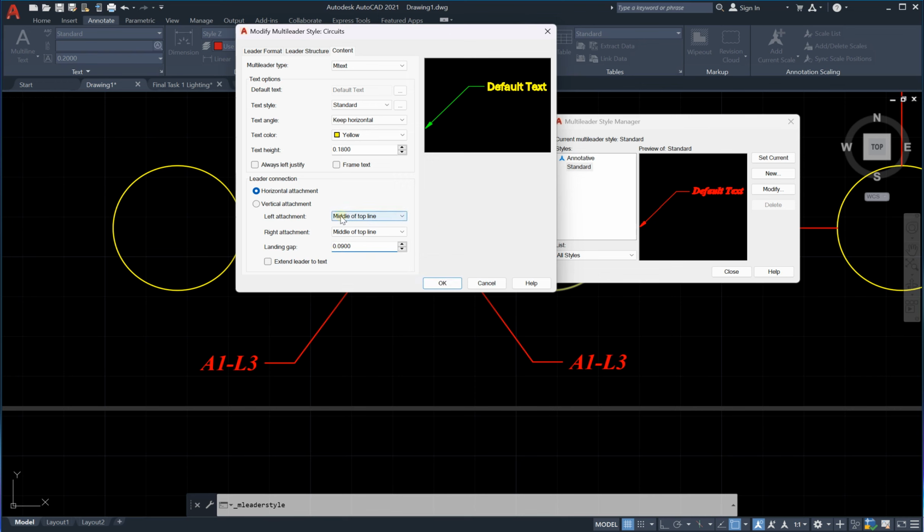Now for this part, left attachment, we can control the location of this text. You can see if I choose, for example, bottom of top line, the text will be above, like this. You can also say underline all text, like this. You can make an underline for all the text. For example, middle of text for the left, like this, which is the default. You can see the arrow in the middle of text.